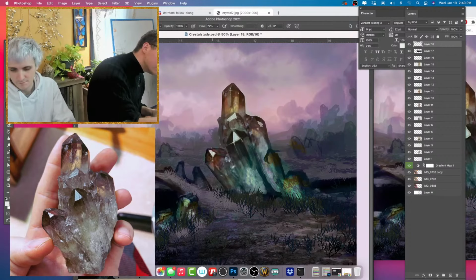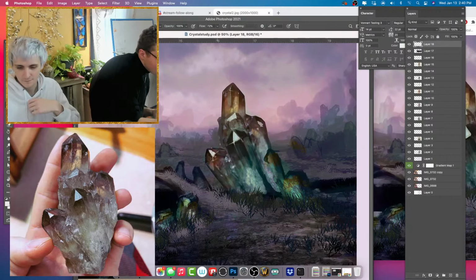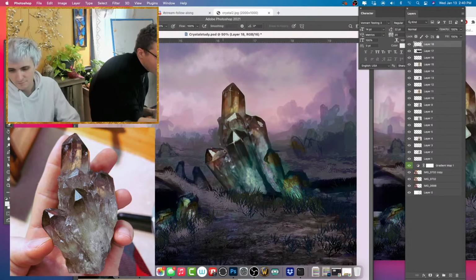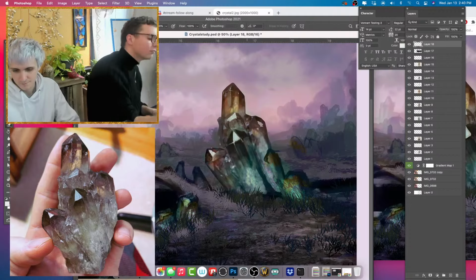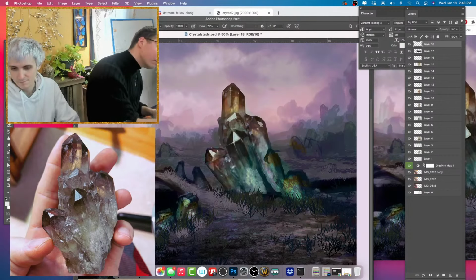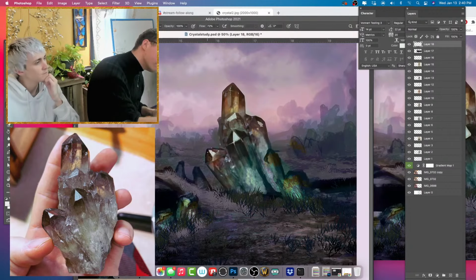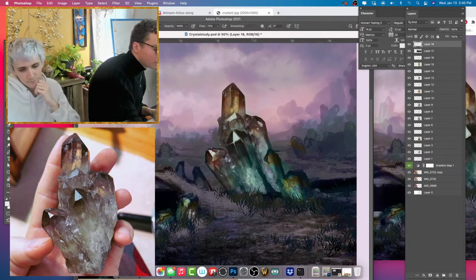Same with this one. And I try to keep my highlight line more irregular as well, so it's not consistent all the way through, to kind of break it up. Yeah, like that.